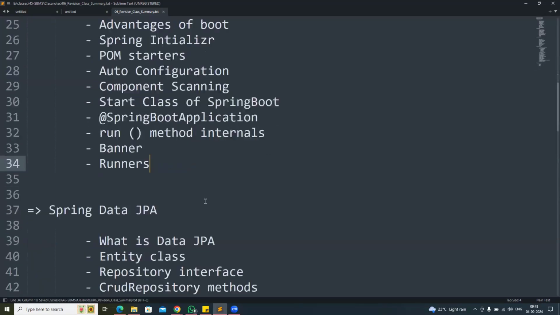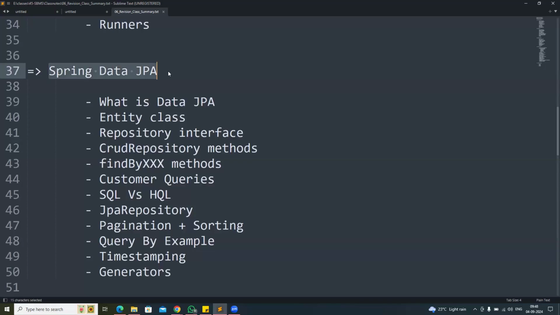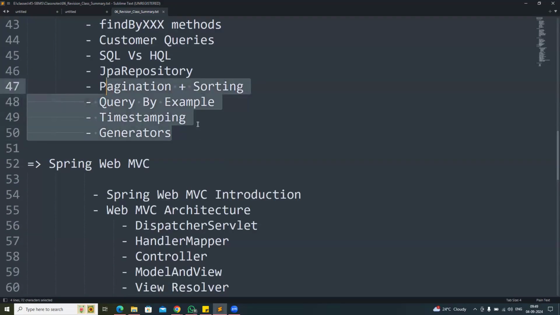We discussed that. After completing the discussion related to Spring Boot, we started Spring Data JPA, which is very famous in the market nowadays to perform database operations using a Java application. For every application, a database will be available to perform CRUD operations: storing the data, updating the data, deleting the data, retrieving the data. For that, we used the Data JPA concept. In Data JPA, we have several repositories available like CRUD repository and JPA repository. They provide several predefined methods, find by methods, and we can write our own custom queries like SQL queries and HQL queries. We can implement pagination, sorting, query by example, timestamping, and the generators concept is also available.